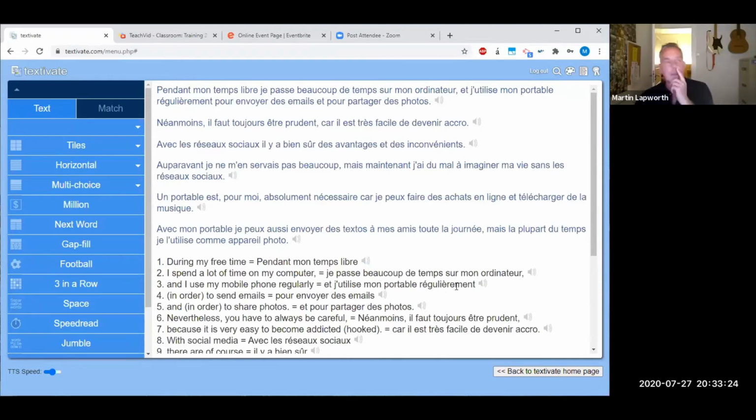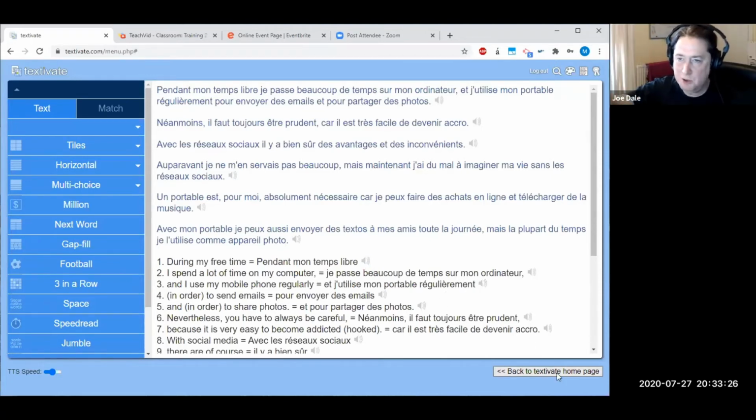Okay. So can you just clarify how to enable that? Because I just missed it because I was looking at the chat, because we've had a couple of people asking about the text-to-speech.